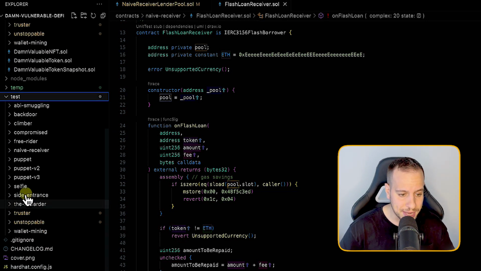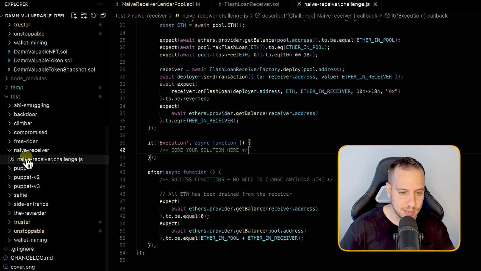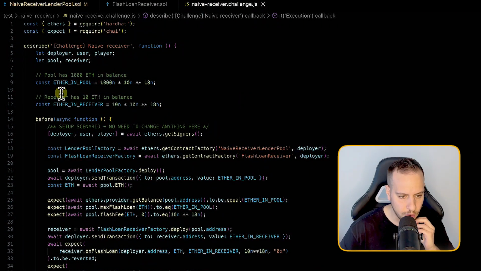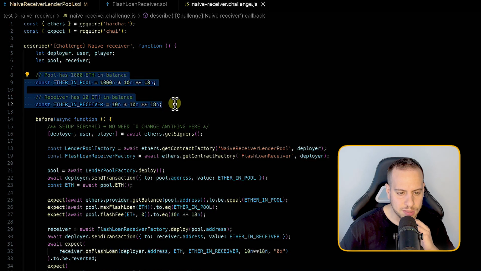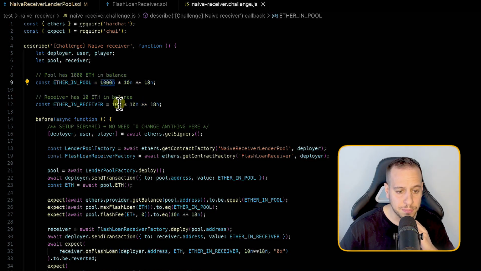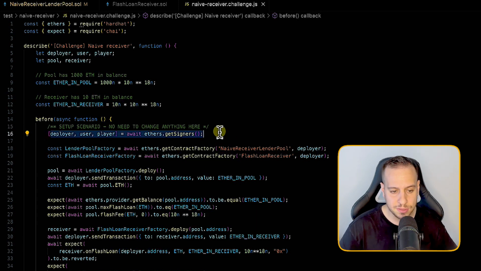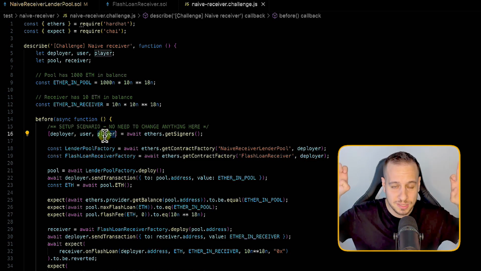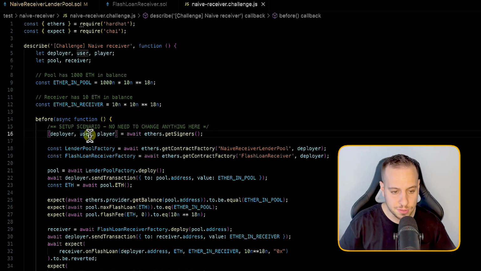We go to naive receiver, and this is the test file, and now we can look at the state and try to understand what's going on here. These are the two constants, right? So we have 1000 ETH in the pool and 10 ETH in the receiver account. Here we have three signers: the deployer, who deploys probably the pool, the user, who is going to deploy the receiver smart contract, and the player, who is our account. We are the malicious actor that needs to hack the user.